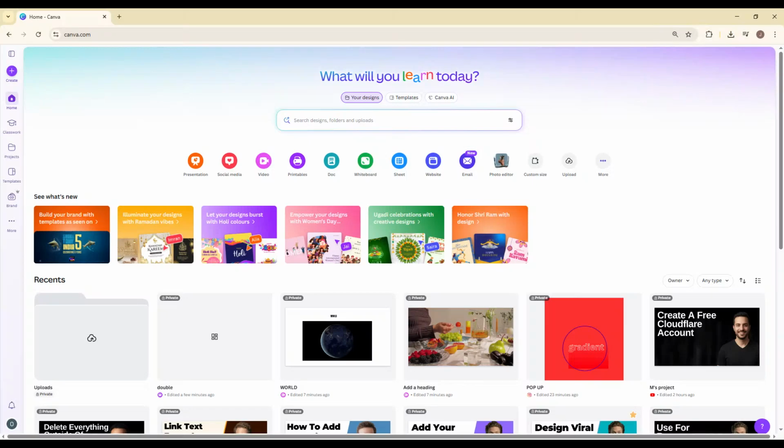In today's video, I'm going to show you exactly how to create a colorful text effect in Canva using a simple built-in method that looks professional and eye-catching. If you want your thumbnails, social media posts, or presentations to stand out with vibrant, multicolor text, this step-by-step guide will walk you through everything.